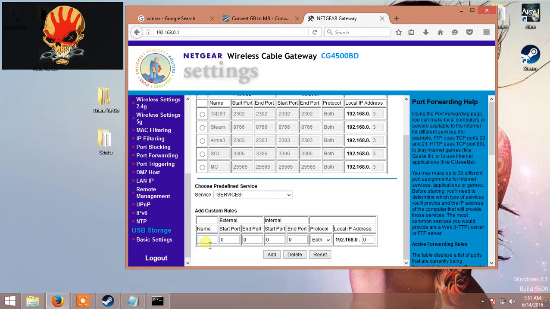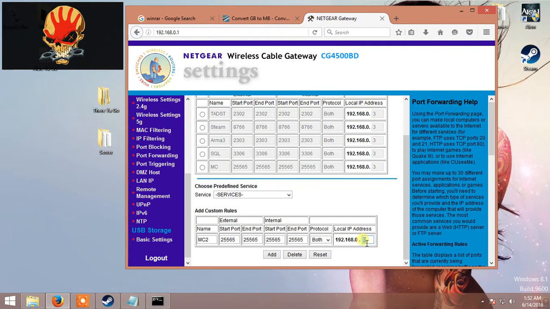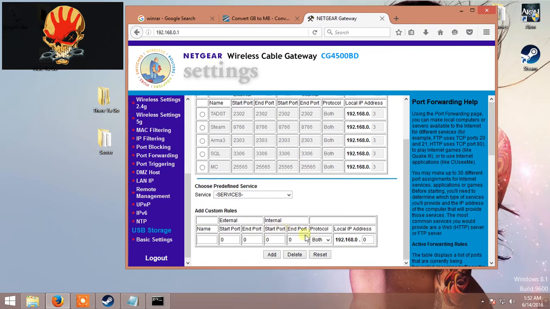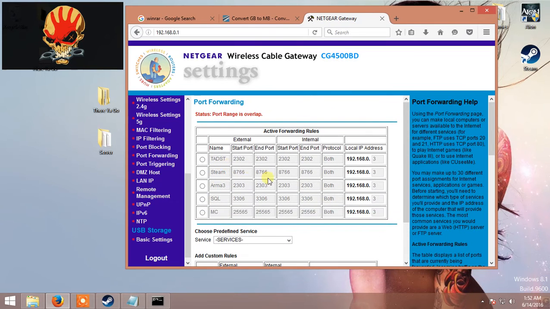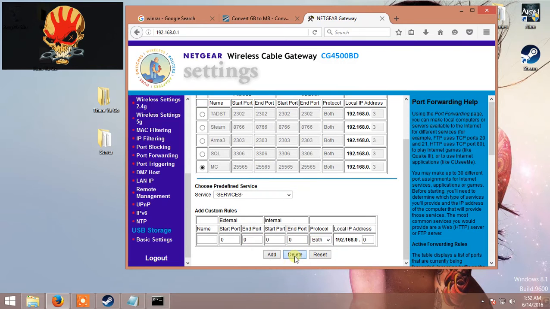So you're going to go here, name, do MC2 I guess, and 25565 for the ports. I'm going to ask for protocol, do both, and then your local IP address, I'm going to go ahead and do number 14. And then add that. Port ranges overlap. Oh yeah, because of this one. How do I delete this? Oh, there we go, delete.